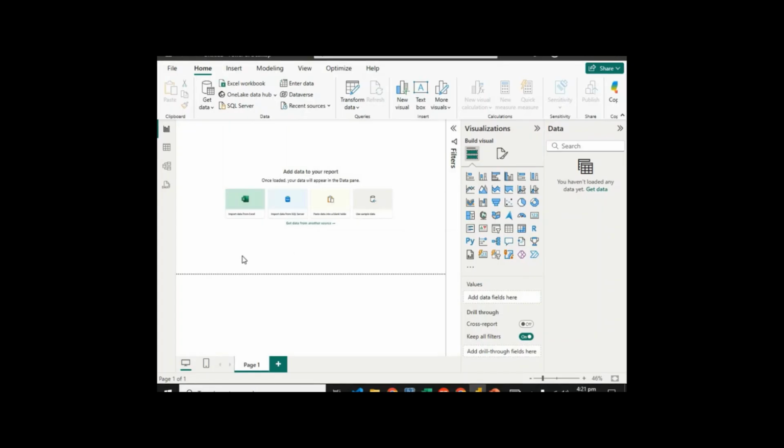If you look here, we have Page 1 and a plus sign. You have the option to add more pages, you can also rename your pages, and you can also delete a page. All right, with that said, let's go to our table of contents.